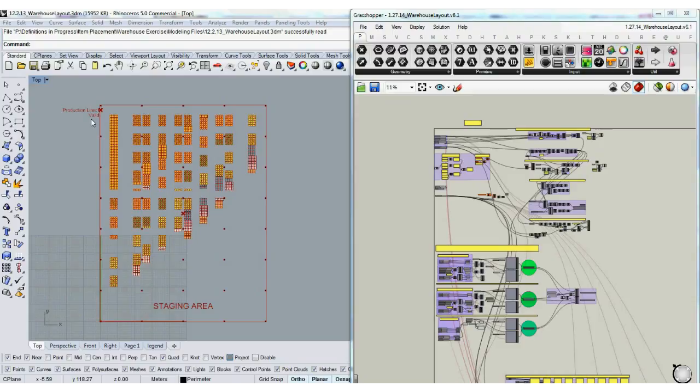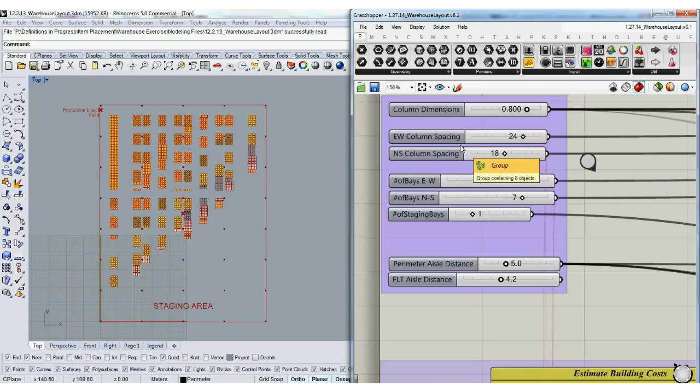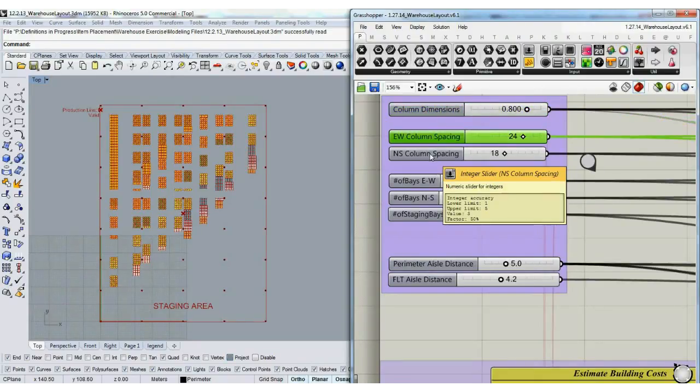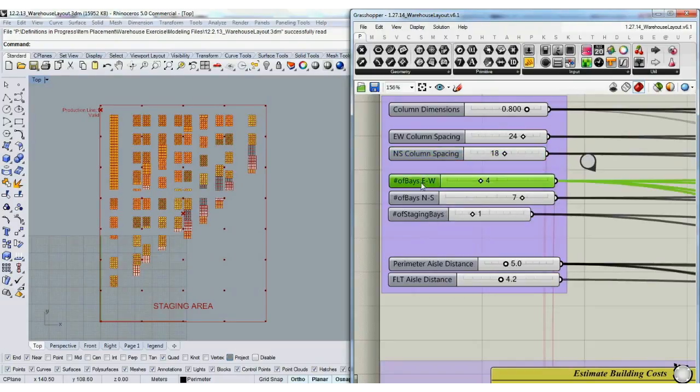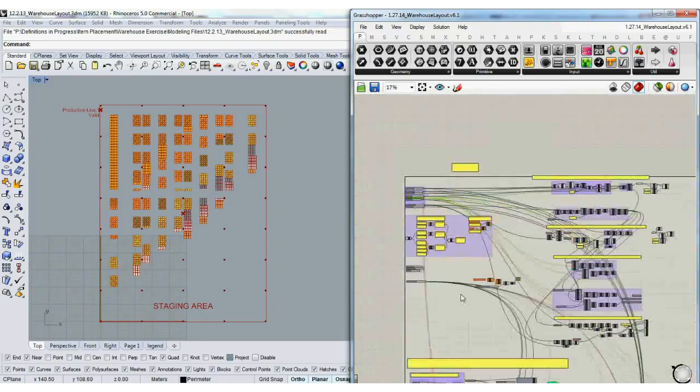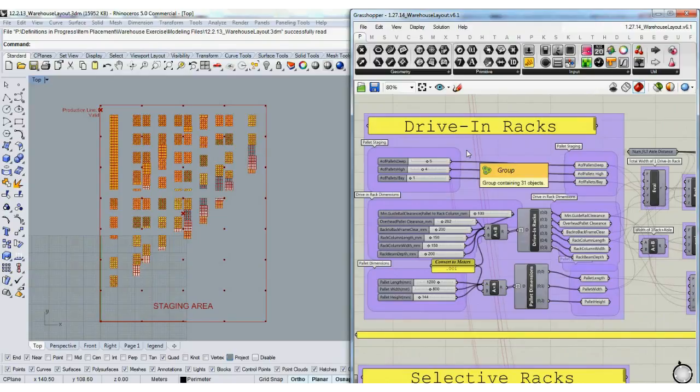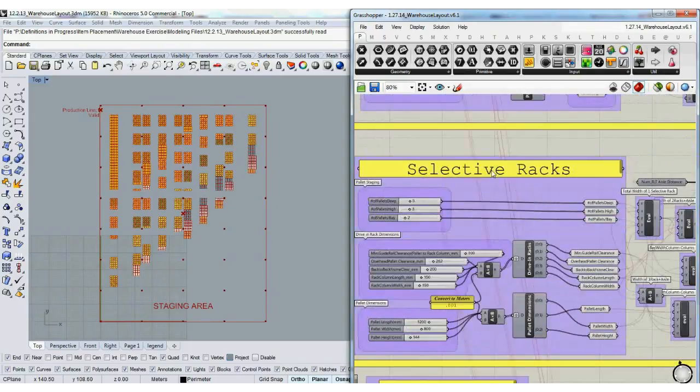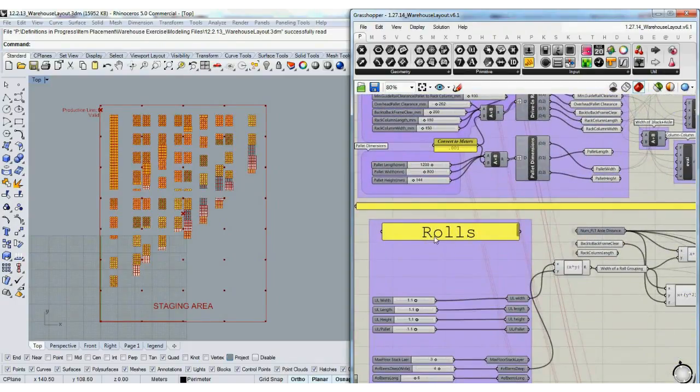So moving on over to Grasshopper, I want to show you all these different parameters. We have column spacing. We have these east and west column spacing, the actual dimensions of those columns. We have the number of bays in the east-west direction, as well as north and south, the number of bays used for staging as well. And I'm going to scroll down here so that you can see the different parameters for the different types of racks. In this instance, we have drive-in racks, we have collective racks, as well as row storage.